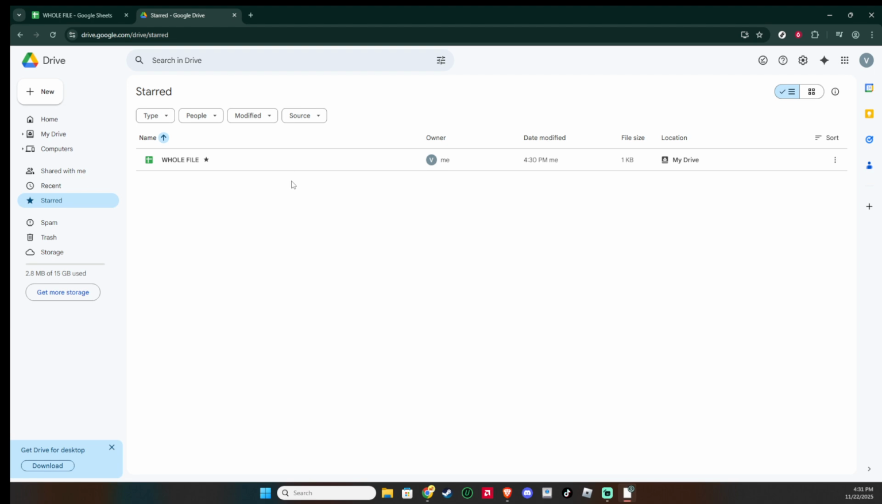Remember, starring is only a shortcut. The file still lives in its original folder and keeps the same sharing settings. That's all there is to it.